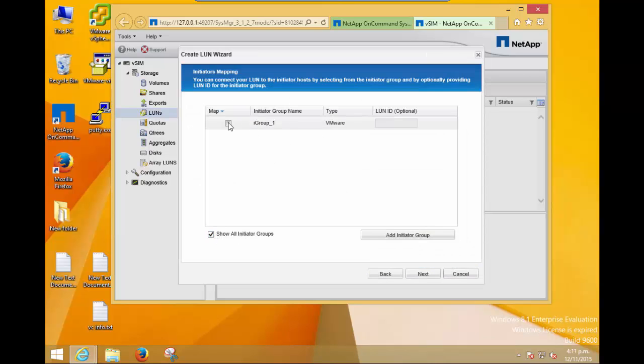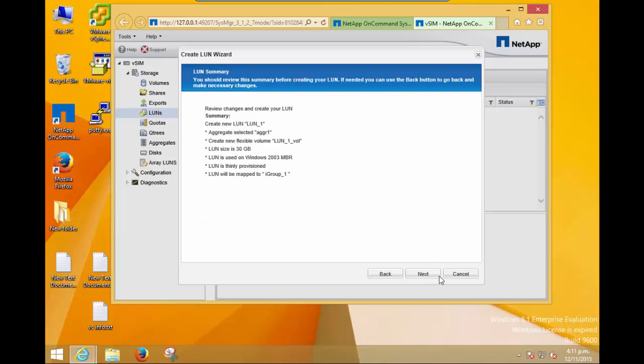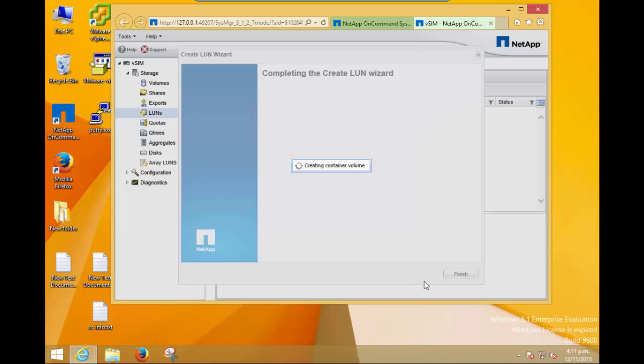Seeing as I've already done it, I'll click Show All Initiator Groups, then tick iGroup 1, and then Next. Now just review our settings. They all seem to be in line. Next, and this will create the container volume for you.